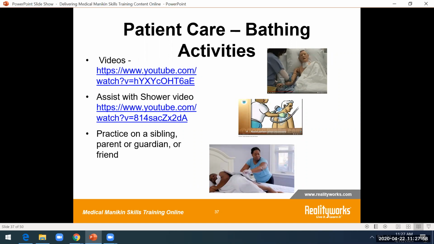But this is a skill where students could practice on siblings, parents or guardians, or even friends that they have access to in their home setting. Of course, we would have them skip some of those more sensitive areas if they did this at home, but they certainly could do some hands-on practice of partial bed bathing and things like that, comfortably on the people around them. Maybe the family members or friends would want to wear swimwear to feel more comfortable, but they probably have access to people that they could practice some of this on.